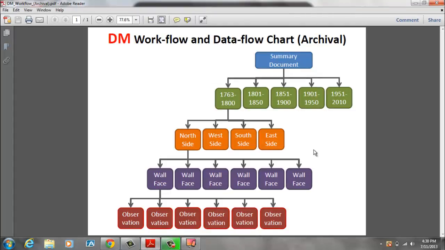We envision a nested hierarchy consisting of observations, features, in this case either wall faces or columns, sides of the quadriporticus, date ranges, and finally a summary document. When we enter data into DM, we will be working with these two bottom levels of the hierarchy.